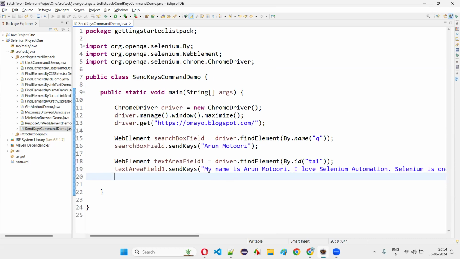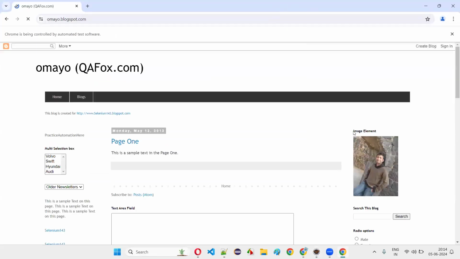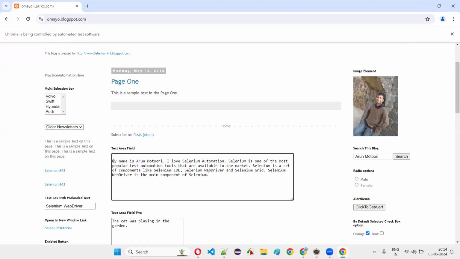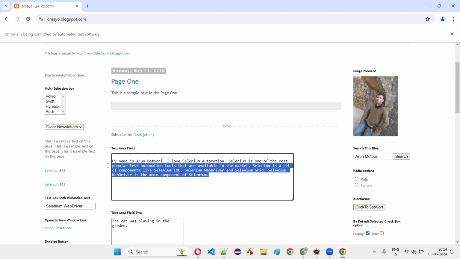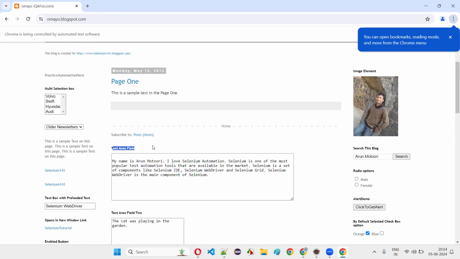Okay, intentionally I have written a very lengthy text here to see the difference between the text box field and text area field. You have to know this. Using the same sendKeys command, we are typing the text. After the page loads, you just observe this text box field. You say Arun Motori. After that, what is happening, guys? All the text that I have given in the sendKeys command has been typed into the text area field. Yes or no, guys?